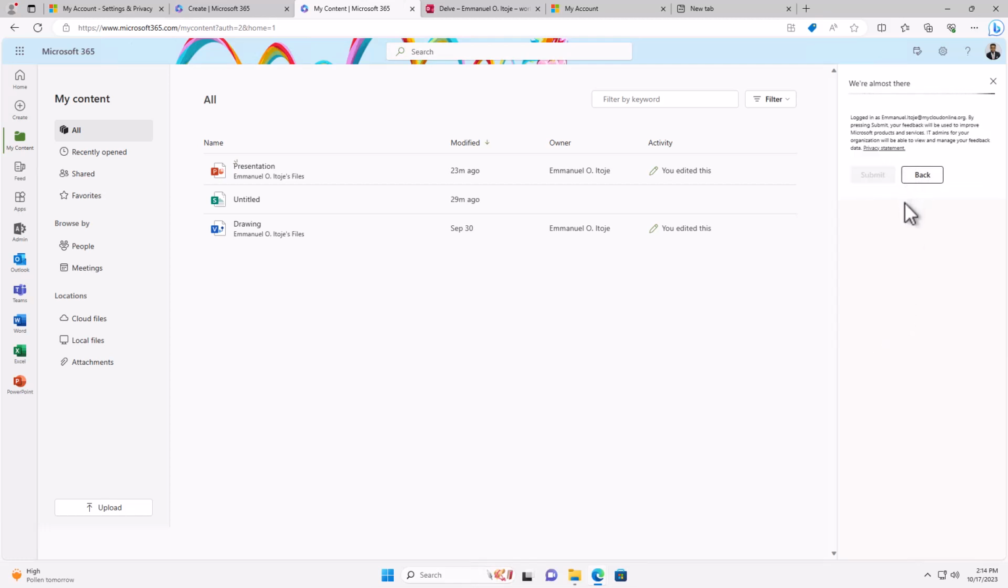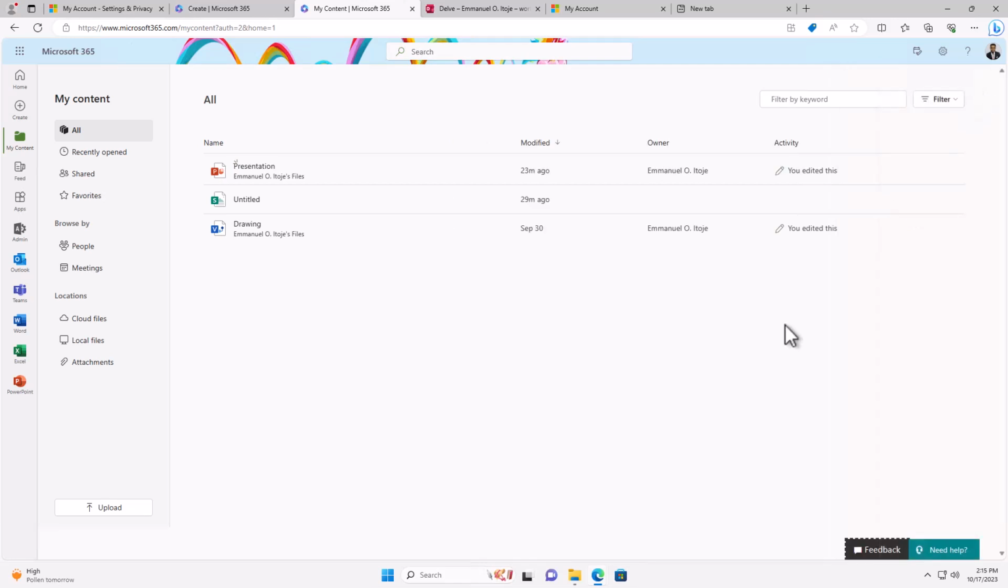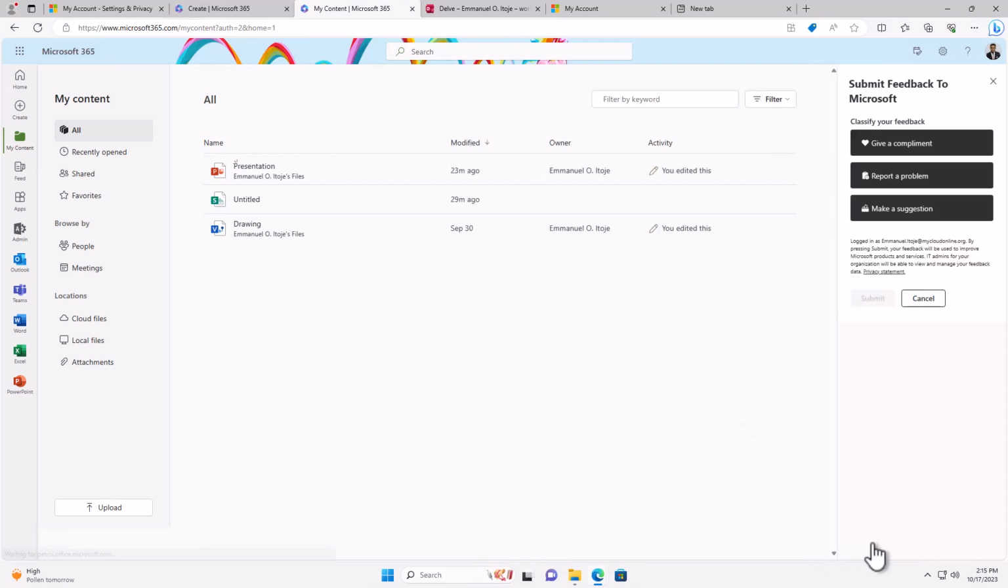Then if you also have other features, like maybe you want to suggest an improvement, you also have the option here. I don't know why this is taking long to submit. Let me close this for now. So click on the feedback again. If I want to report a problem, for example, now I can report a problem. Maybe this Microsoft 365 portal is not working the way it's supposed to work. I can report a problem using this button.